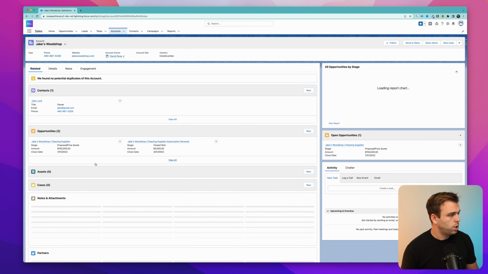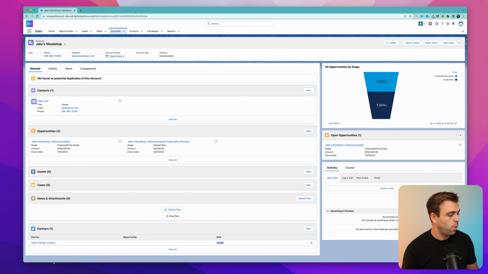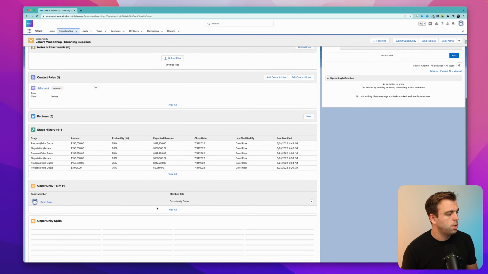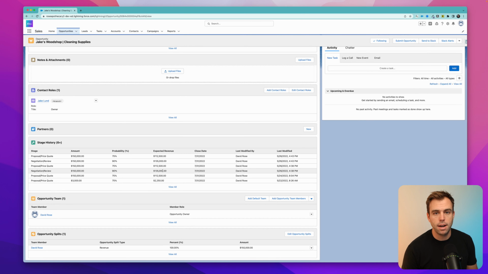If I go into Jake's Woodshop account and scroll down, there's the winery right here, and on the right, here is the reverse role. So the winery is a vendor to Jake's Woodshop, and Jake's Woodshop is a distributor to the winery. So let's say that we have an opportunity with Jake's Woodshop. We'll just take this one here for cleaning supplies. And we want to note a partner on that opportunity.